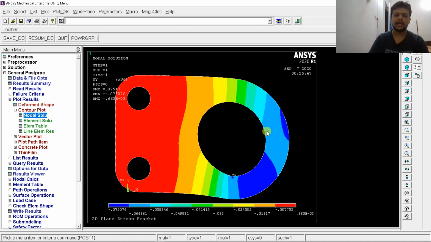We know that the load is acting here. So at this point, and near this point, the deformation in the vertical direction will be maximum. Blue color contours are there, and it shows that the maximum deformation is in the blue color zones.